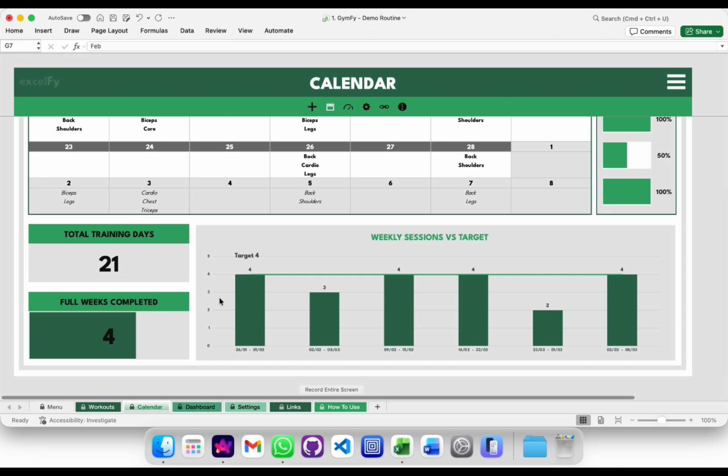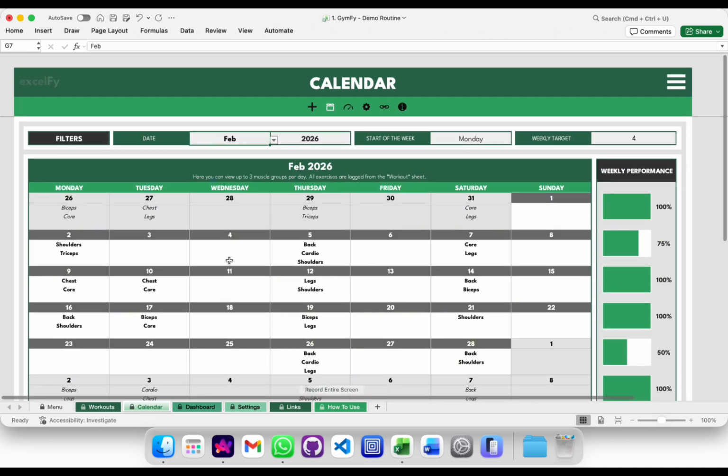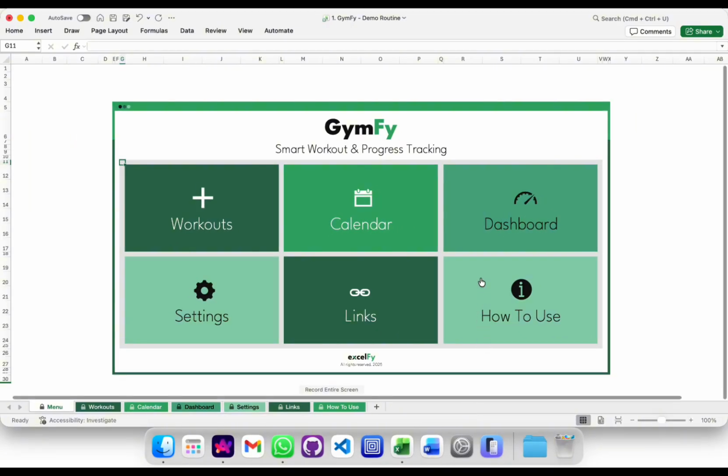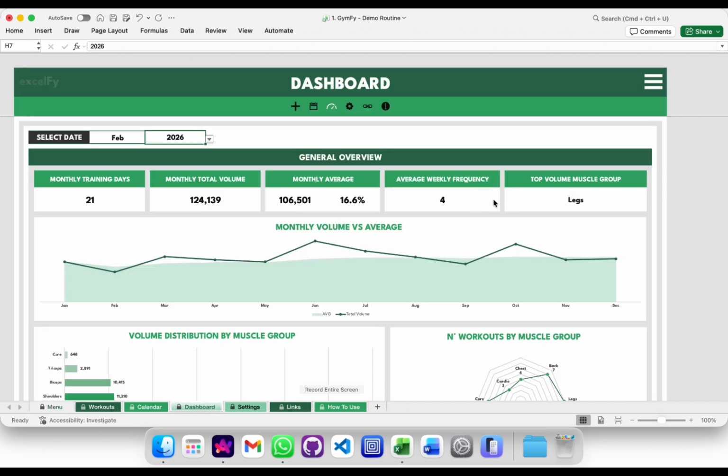Calendar turns tracking into awareness. It helps you quickly detect patterns, consistency, irregularity, or high-intensity periods. Now that you've seen your monthly structure, let's move to the most analytical part of the system, the dashboard. With data loaded, we move to analysis.